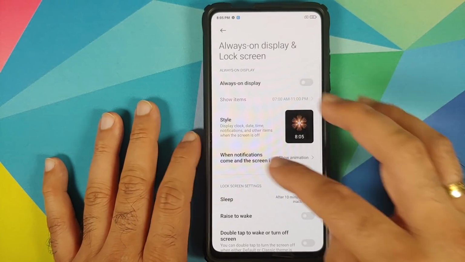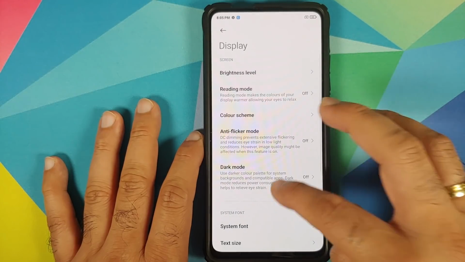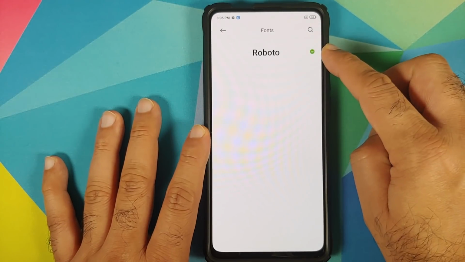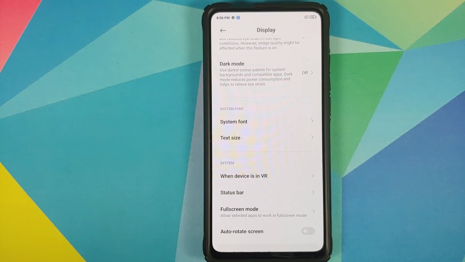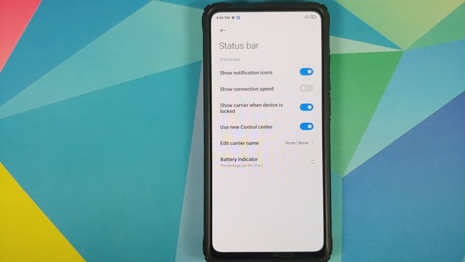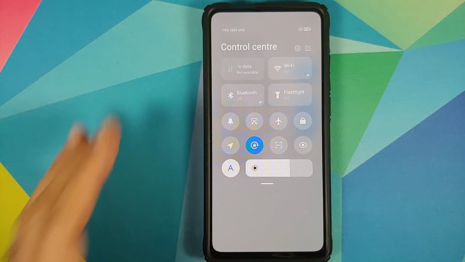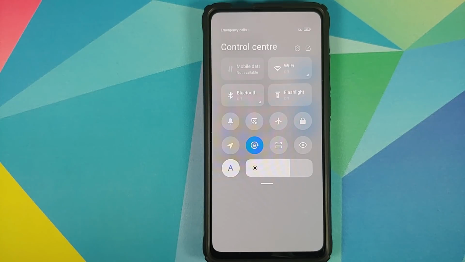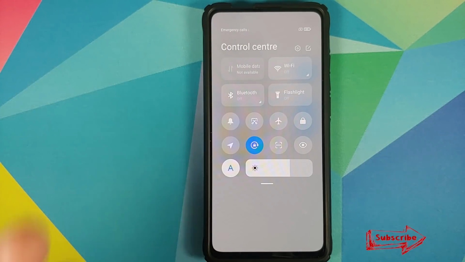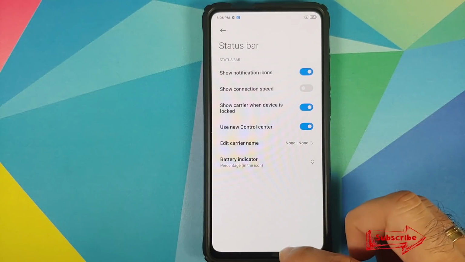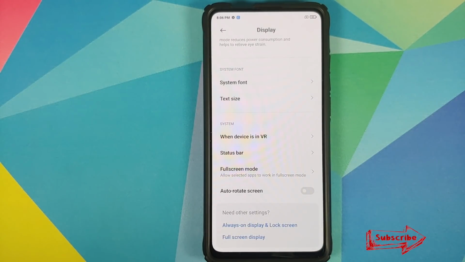Next up, we can also go into display, and if you go into system font, you can see that the default font is still the Roboto font. You do not get the MIUI 12 or Mi Lanting Pro font. Next up, if you go into status bar, you do have the option of using the new control center. However, as you would know by now, Xiaomi doesn't really care about updates on the international builds and the India builds, clearly visible by the fact that one of the C is in caps and the other c is in small letters in control center. Pretty strange and looks very odd, but it is what it is.